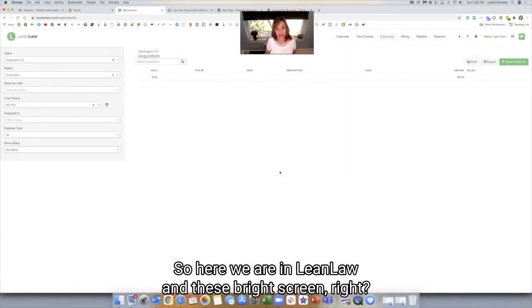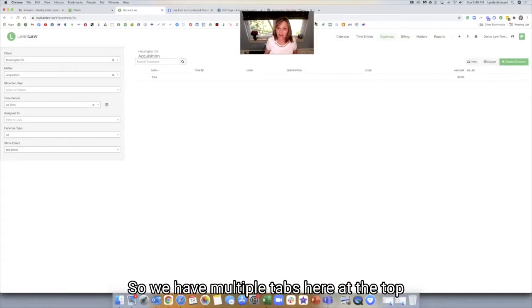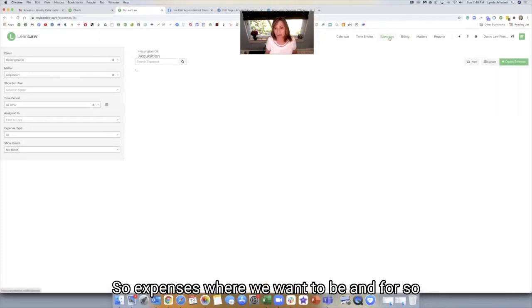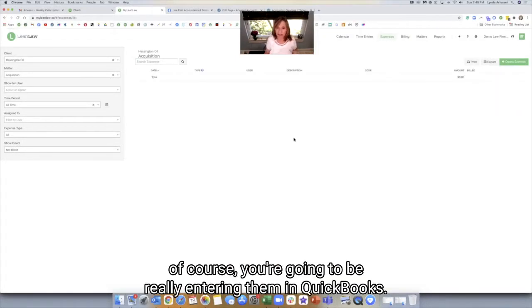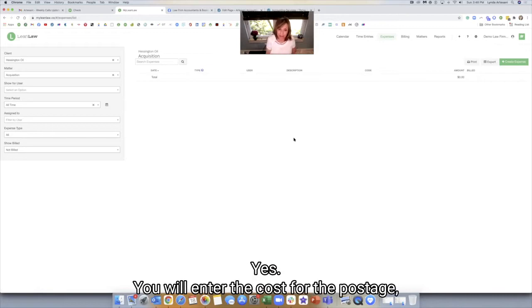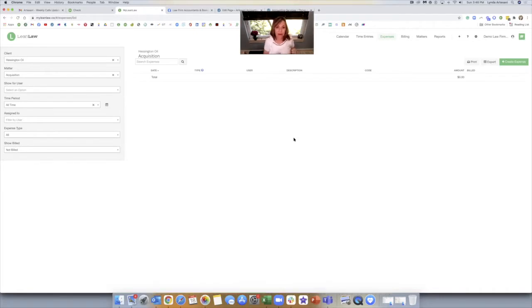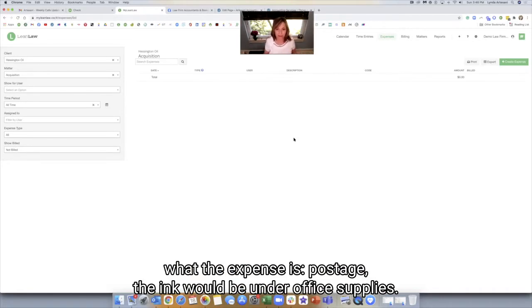So here we are in LeanLaw, nice bright screen, right? We have multiple tabs here at the top: calendar, time entries, expenses, billing, matters, reports. Expenses is where we want to be. And for soft costs, you're not really going to be entering them in QuickBooks. Yes, you will enter the cost for the postage, the cost to pay FedEx, the cost to pay for paper and the ink for the printer. That'll all come through the law firm, but you're really tagging that to exactly what the expense is.